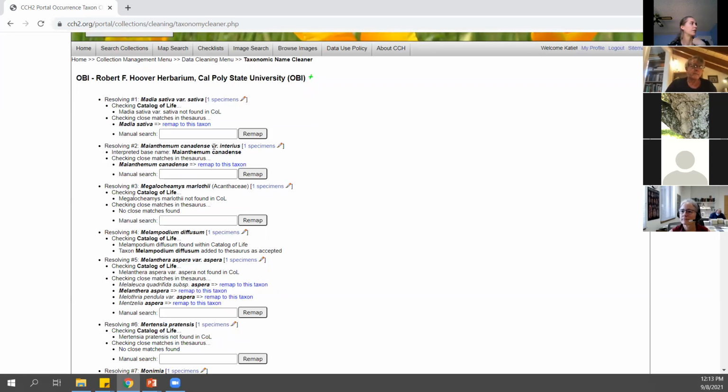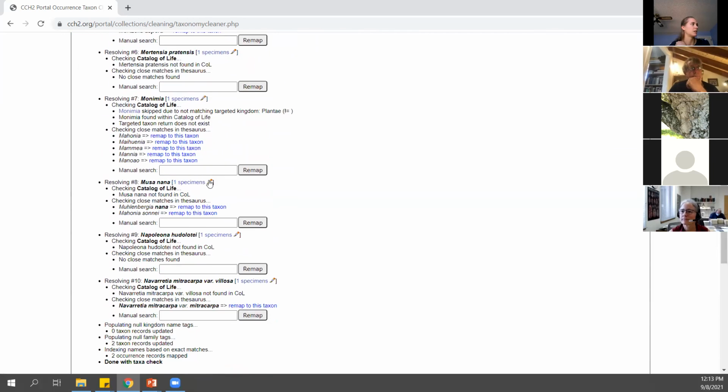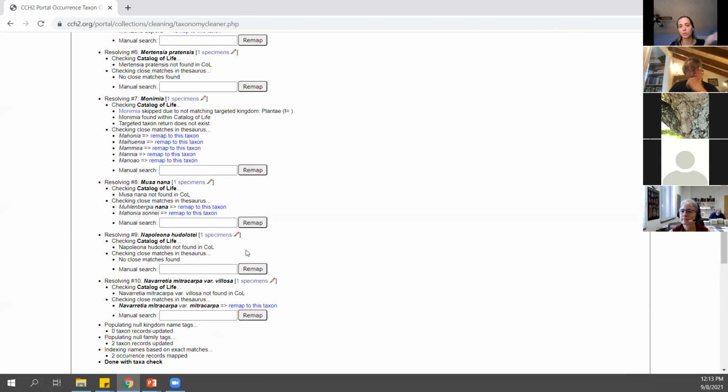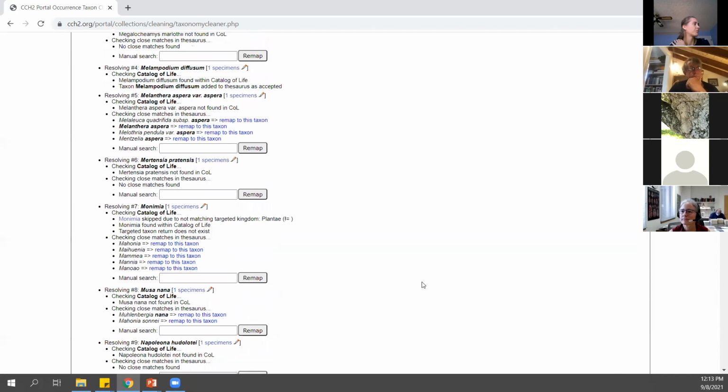Or if you say, oh, someone just put in the wrong name, they didn't type very well, you can start typing. And it looks like we don't have any varieties of this species in here, but if you had found the correct variety, you can select that, click remap, and it would change the scientific name of that specimen or specimens to that scientific name. So up here in the top right, you can see that there is one specimen that has this scientific name, one specimen that has this scientific name. And so you are able to map all of the specimens with a certain scientific name to the new scientific name if you use this tool.